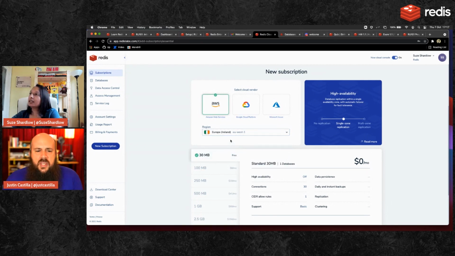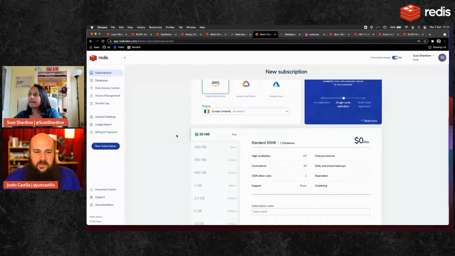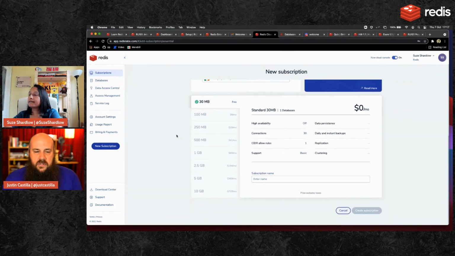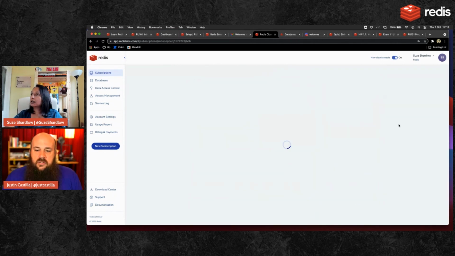And then you can see below there's a different price structure that we have for different tiers of size you can allot for your database. I always say when you're first starting off, stick to the 30 megabyte tier. There's no need to pay, and you'll be able to access the cloud instance of a database. You want to enter a subscription name for this specific free tier. You could do it like RU101 or anything you want. And then go ahead and create a subscription.